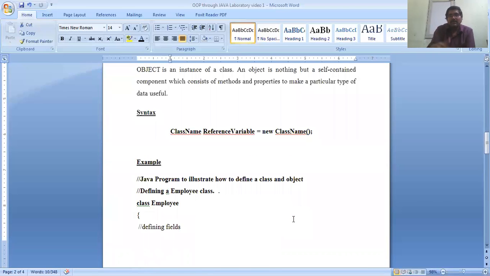I am taking the same example that I have taken before, that is nothing but the Employee class. So first I have created a class, then I am creating an object for that.